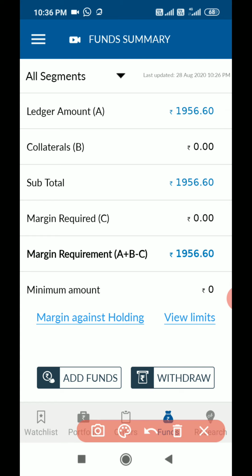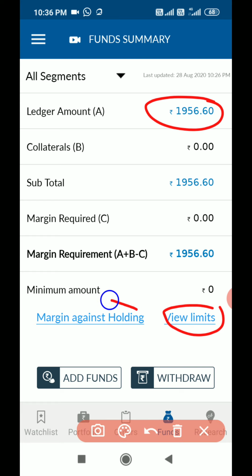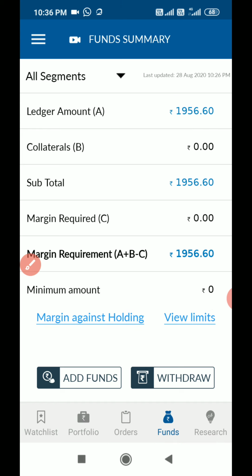Here you can see my ledger amount, how much balance there is, and if I want to view limits, I can see that here. Here I can get an option, margin against holding. We will use this to pledge our holdings. I am pressing on it.